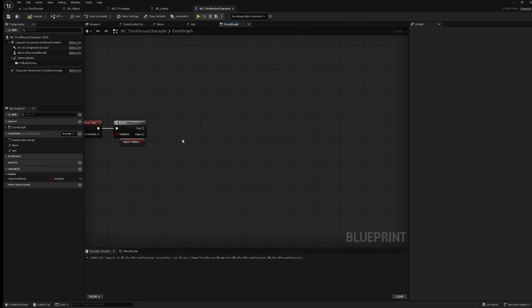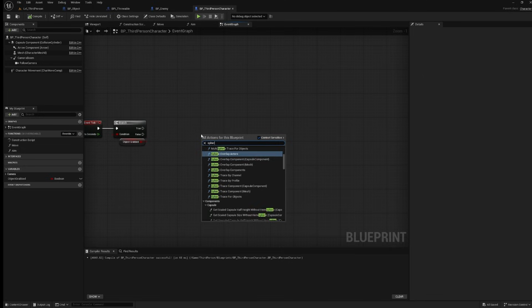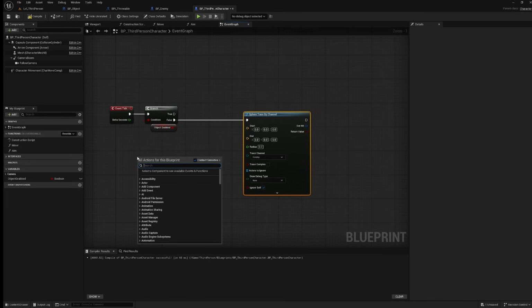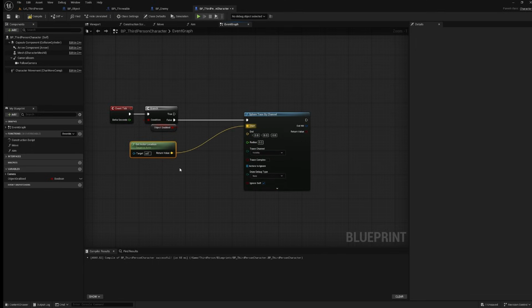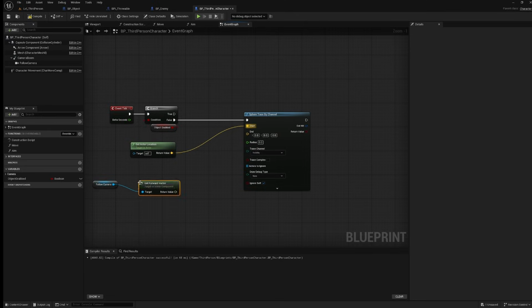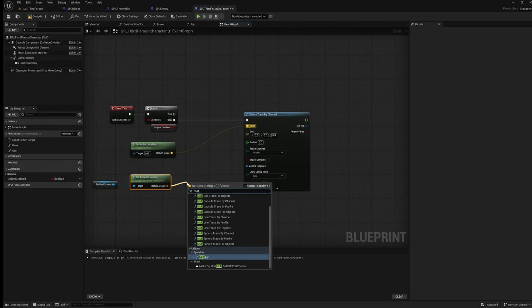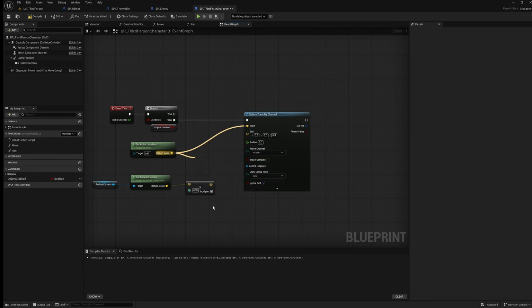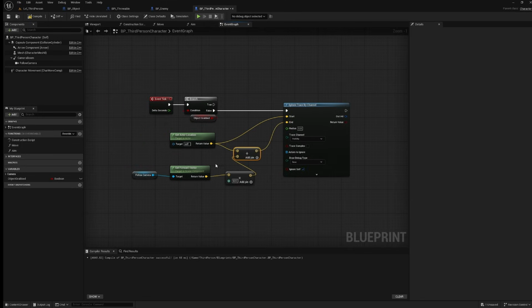So if we don't have an object to grab, we're going to be doing a sphere trace by channel. Our start is going to be our actor's location. And we want this to follow where we're looking, so we're going to get the follow camera and get its forward vector. And then multiply it a distance that you like. I'm going to say 600. And then add it to our actor's location.